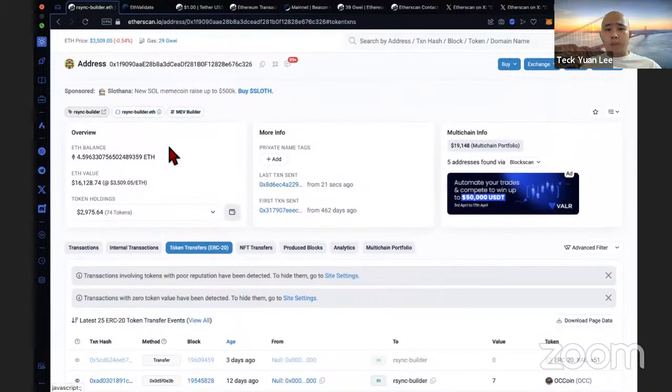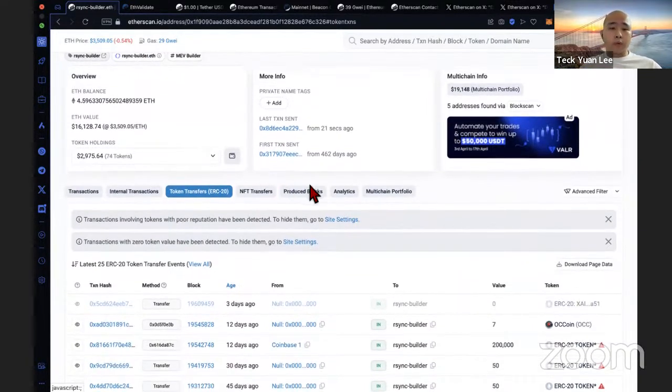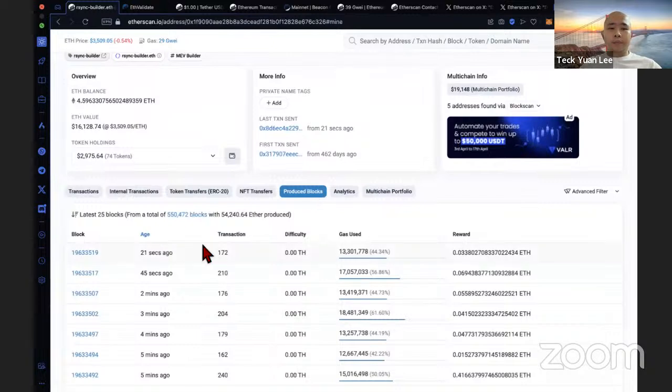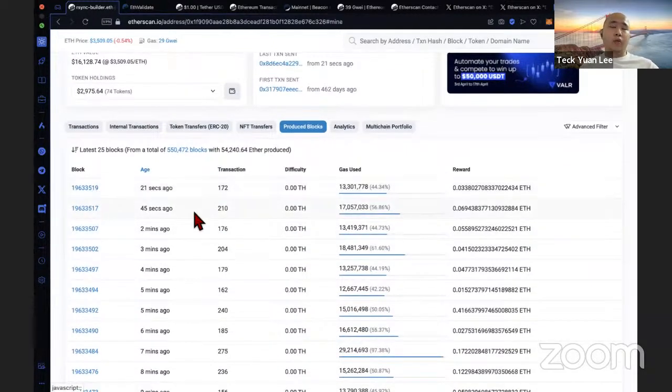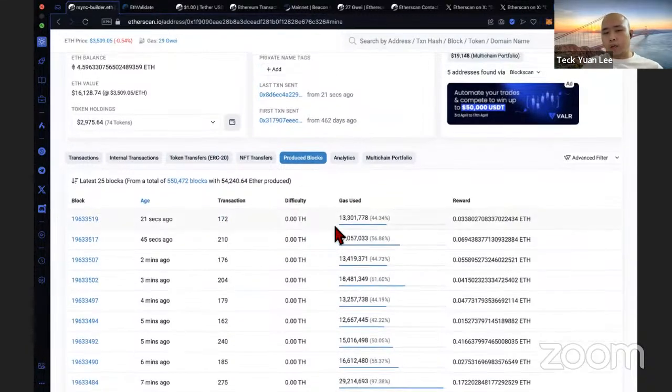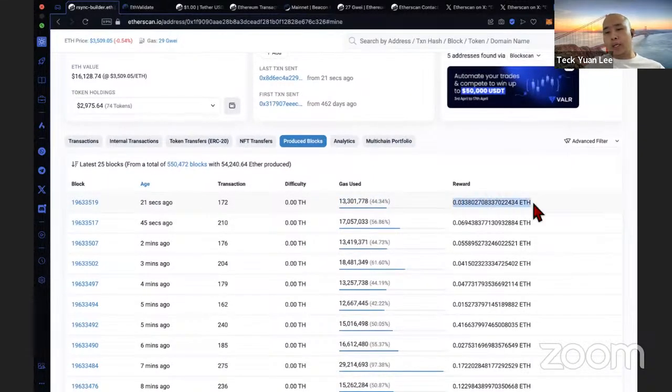And if you are a block builder, for your info, this address is actually owned by a block builder on Ethereum. So if you are a block builder, you are able to view the past blocks that you have built, meaning that you have helped in processing the transactions on Ethereum and arranged them into blocks. So let's say you are the one that has produced this block and this block, and how many transactions are there in that particular block, how much gas is being consumed in that block, and how much reward in Ether that you have received as a result of producing that block.